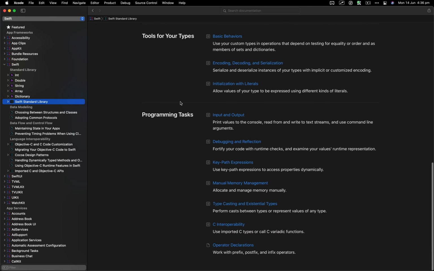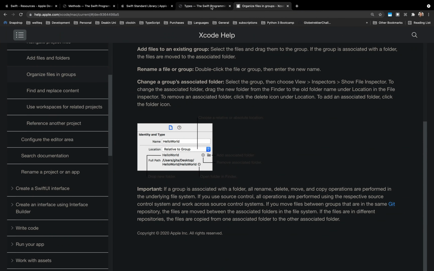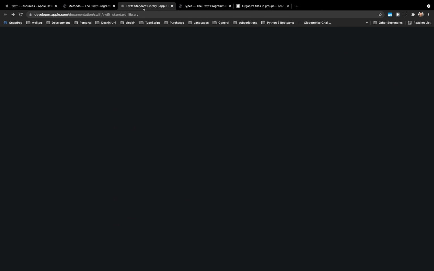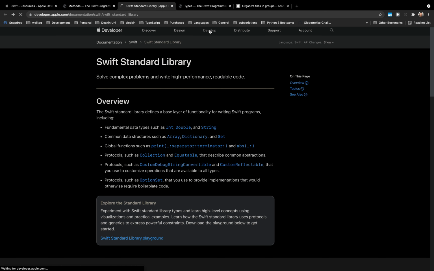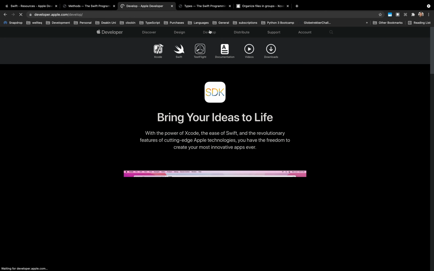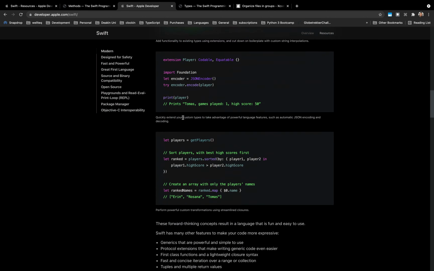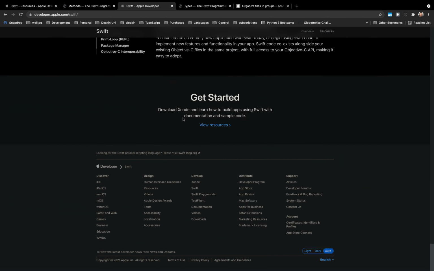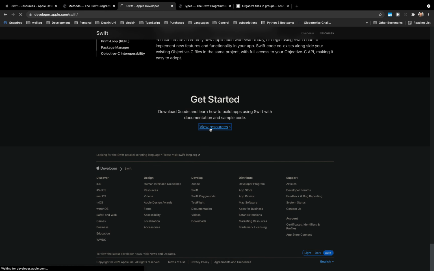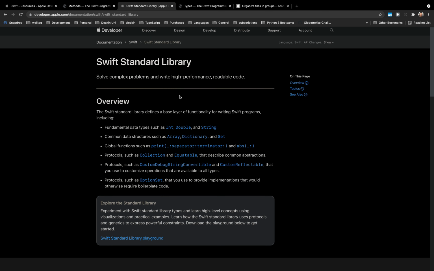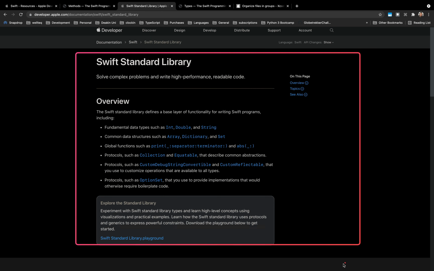So you're probably familiar with this page. Let me go to developer documentation, click on Develop, and we go to Swift. We'll go down and I will click on View Resources. Then I'll click on Swift Standard Library. Now you see this is the page, okay?